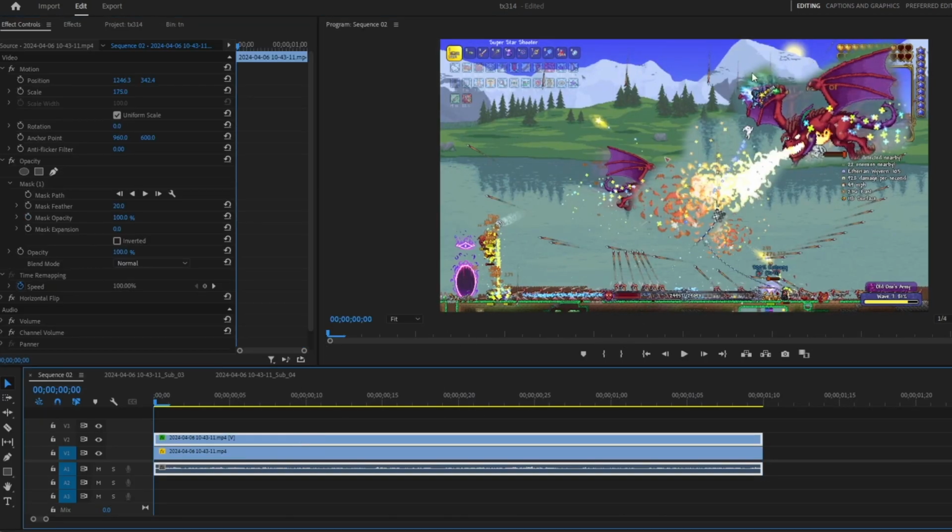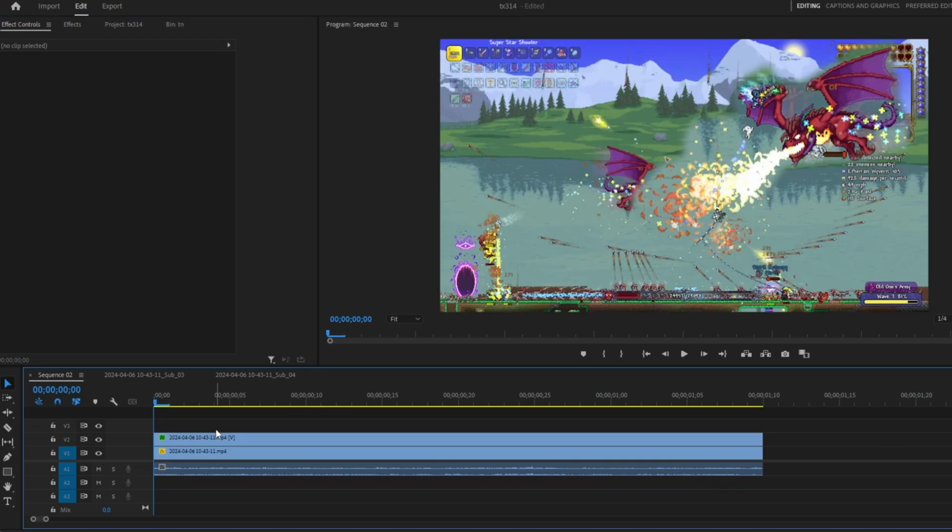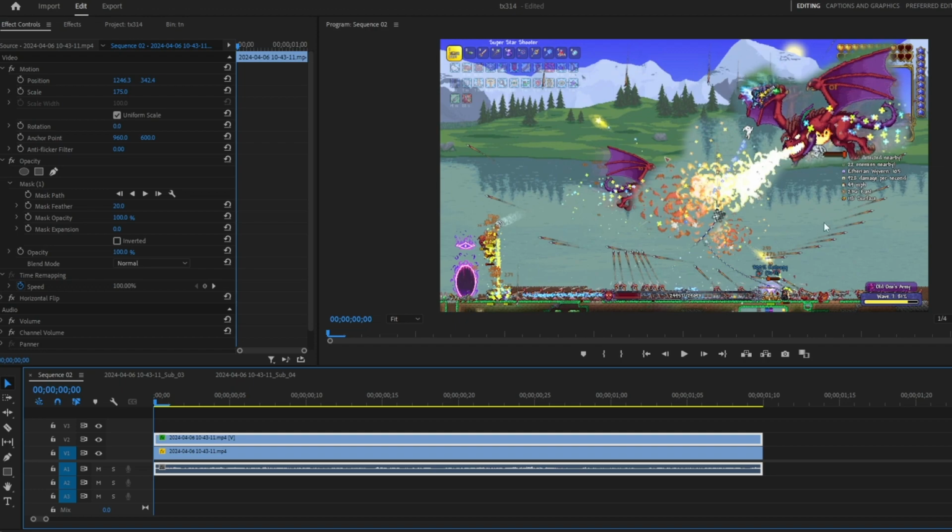Now that the front layer is all opacityed out, I can only see this dragon. If I turn this mask off, you can see I'm just seeing this entire clip here, but if I put it back on, you can see that I've just cut out exactly what I want from the dragon.